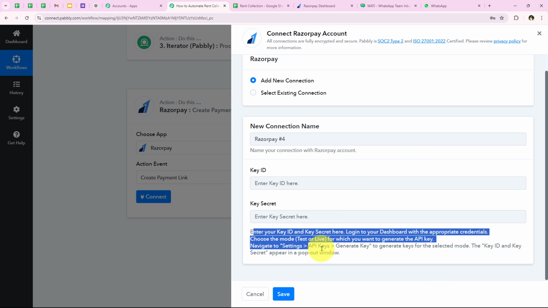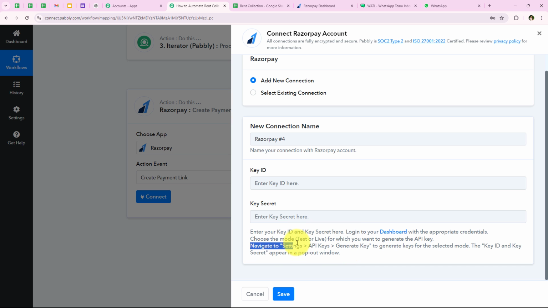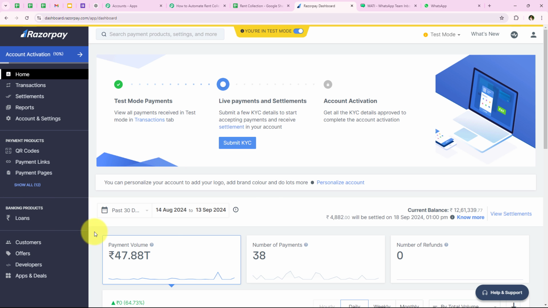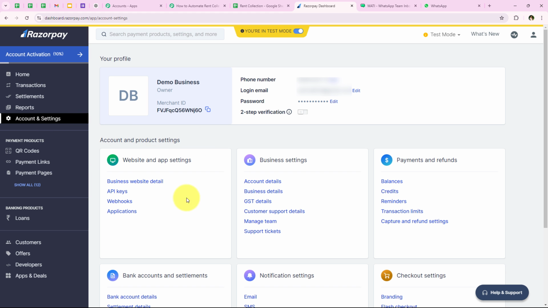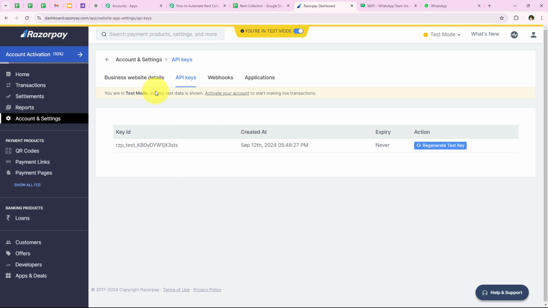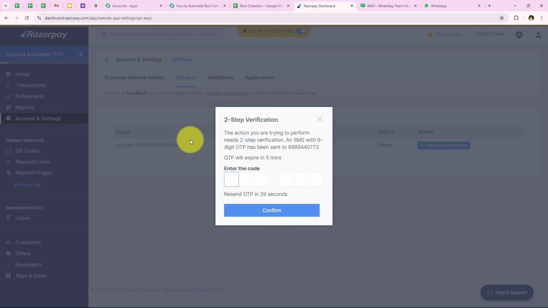So to get this, we are going to follow this help text, and it is saying navigate to the settings, API keys, generate key. So I'm going to open my Razorpay account right from here, and as you can see, this is my Razorpay account. So what we have to do is from the left sidebar, go to account and settings, and after coming to the account settings, look for API keys. And as you can see the same, so we are going to open this, and you can see a key ID already generated right over here, but I'm going to generate a new one. For that I'm going to click on regenerate test key right over here, and as soon as we click on it, it is giving me an OTP. So I'm going to enter the OTP, and after entering this OTP, I'm going to click on confirm.